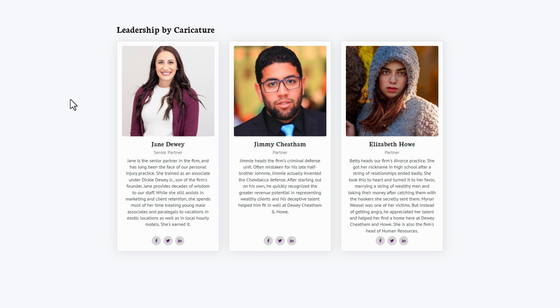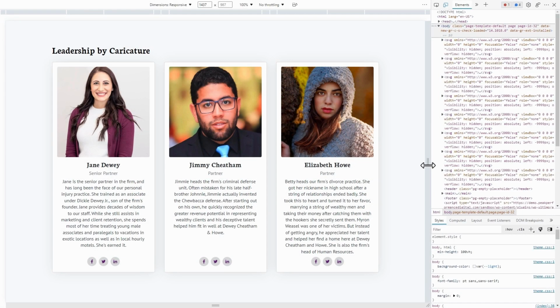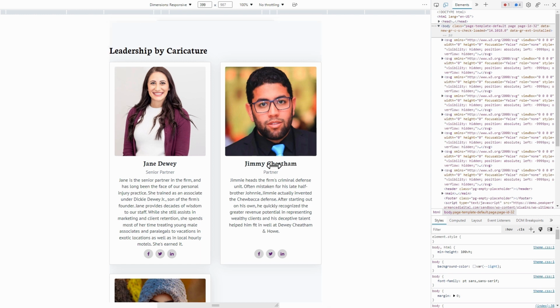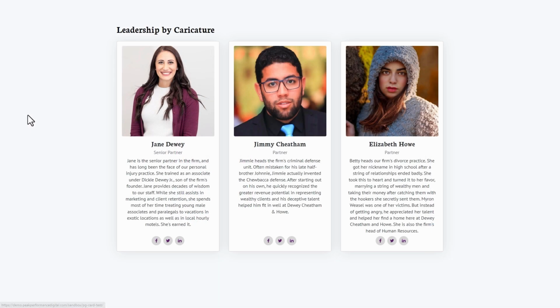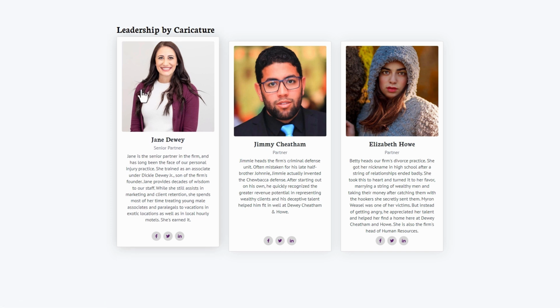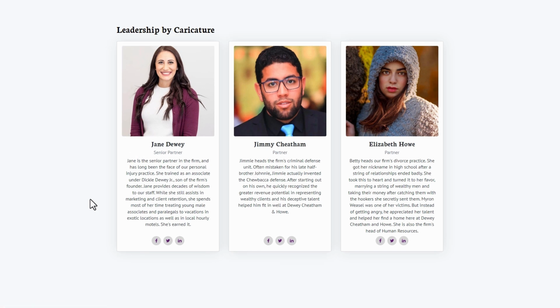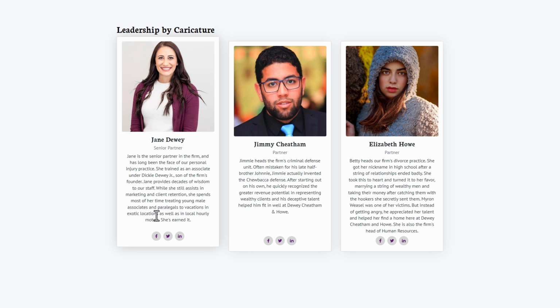You'll notice that each of these headshots are square, even though the photos aren't all 1:1 aspect ratio. The grid is automatically responsive, so it adjusts from 3 columns to 2 columns to 1 column automatically. When I hover over any of these cards, regardless of where I put the mouse, you'll see that the entire card hovers, and that everything except the bio text and the social icons link to the biography page.